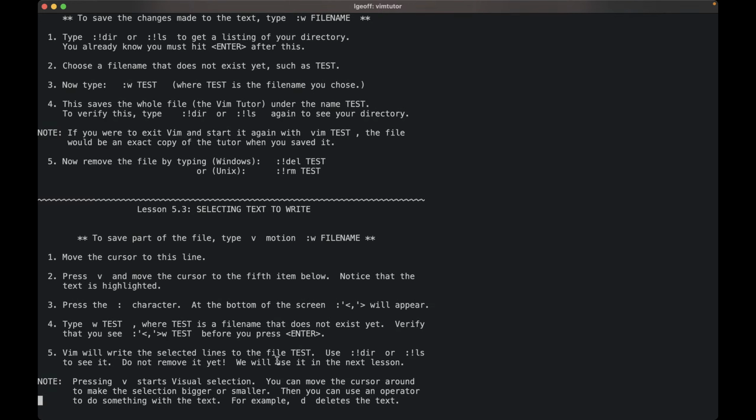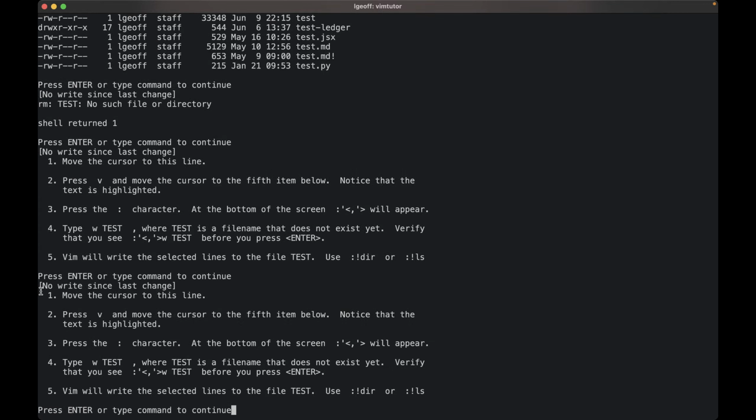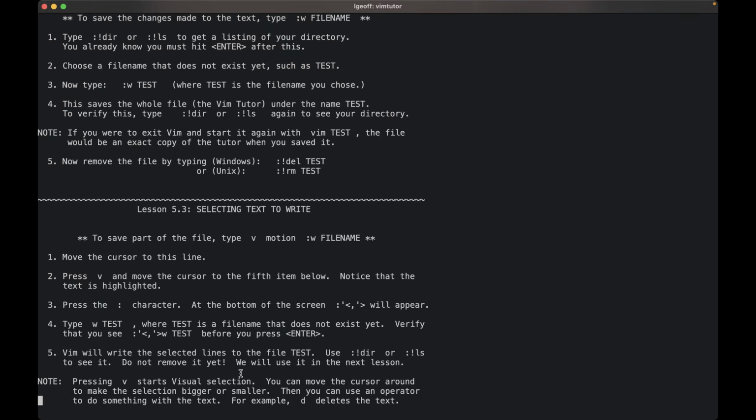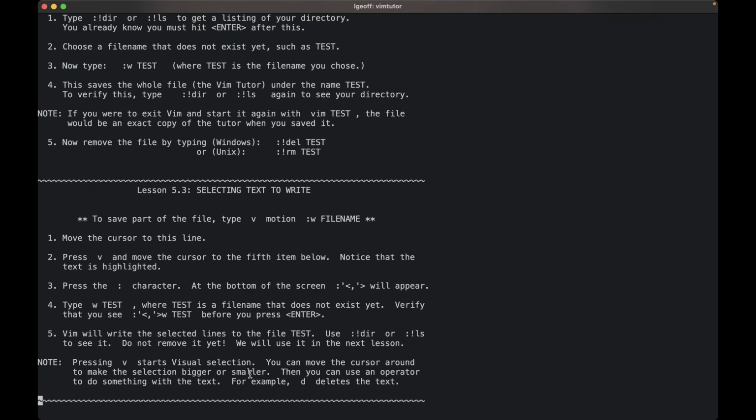Vim will write the selected lines to the file test. Use ls to see it. Do not remove it yet. We will use it in the next lesson. So let's see what we did. Cat test. So we saved all this stuff to a file called test. Press enter and you'll come back. Pressing V starts visual selection.